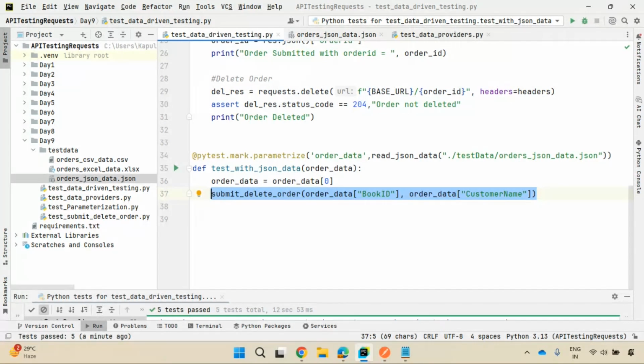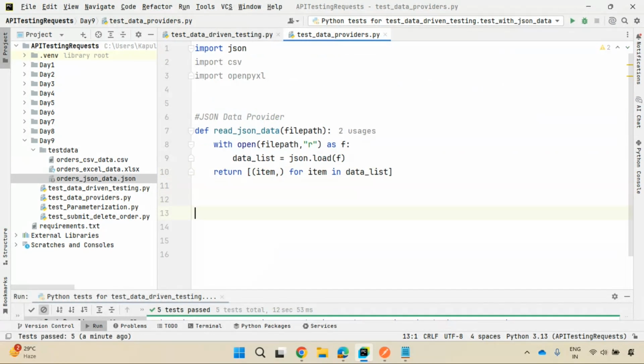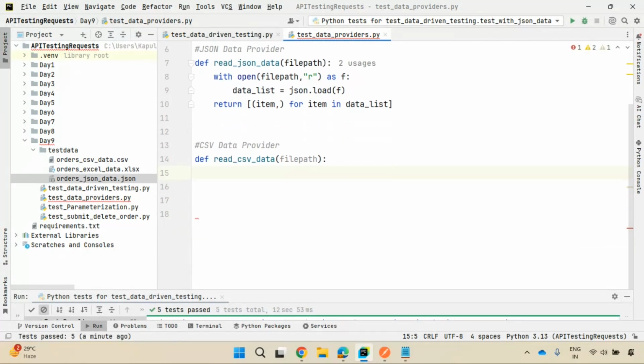Now let us achieve this with a CSV file. All right. So I'll try to create another function which is a CSV data provider. It is also very, very easy. Right. I'll try to create. So define read CSV data. I'll specify this file path as in the above function. All right. So I'll try to open the file in read mode.